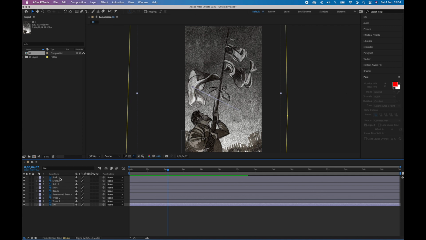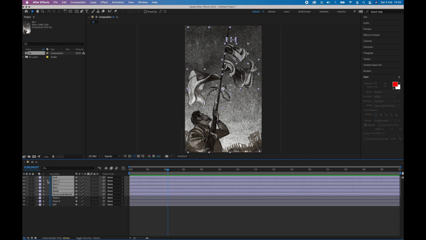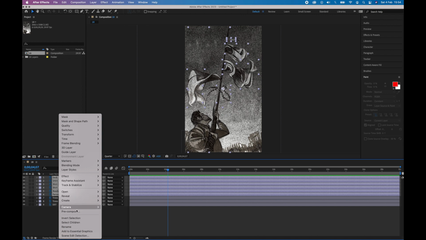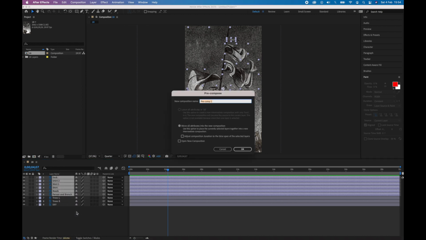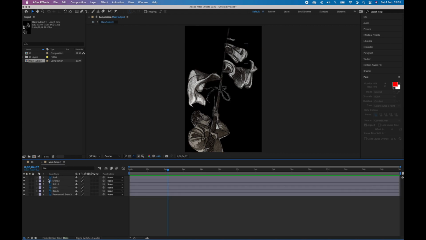So I'm going to select and hold down the shift key all the way down. I've selected all those layers, and then I'm going to press Control and right click, and then click on pre-compose. Let's call this main subject, because this is the main subject of this work. I'm going to press OK. What that will do is create a whole other document with just those elements in it. So we can work with those without making the mistake of making adjustments to our other layers.